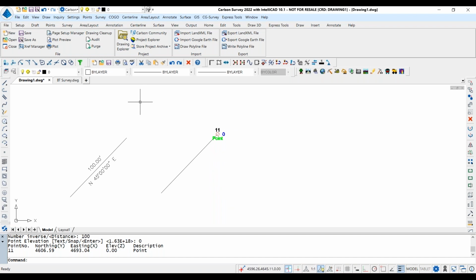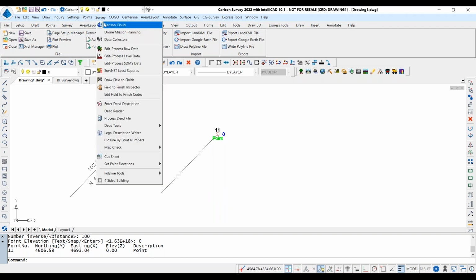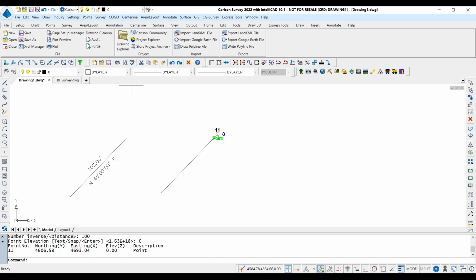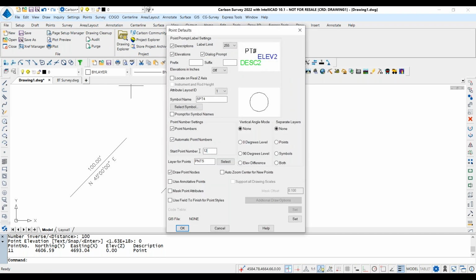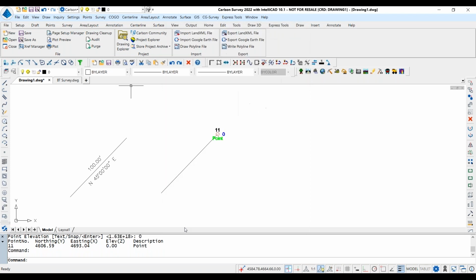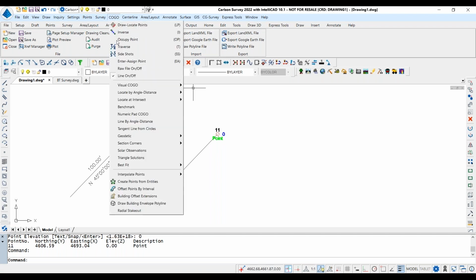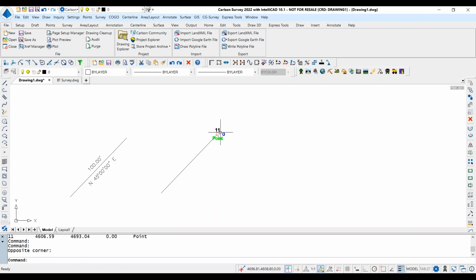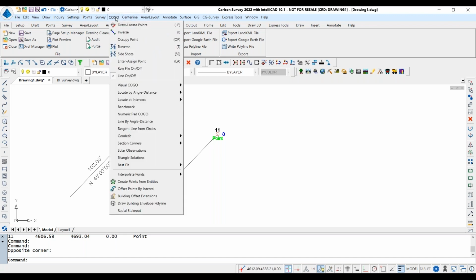So this is point 11. Why is it point 11? Well, probably because I was playing around with this earlier, and in my point defaults, I didn't get my starting point number set back to 1. So we'll do that now. All right. So pick a point to start. It draws the line because my line on off is toggled on, and it sets a point at the end. It doesn't set one here, but if I had a point there, it would. All right, it'd already be drawn.